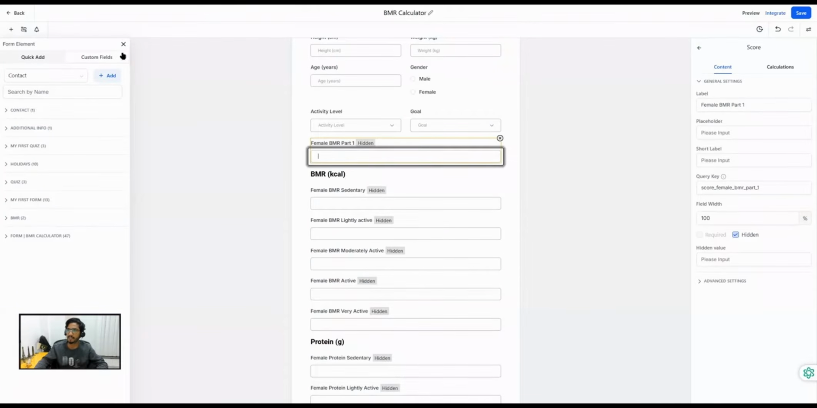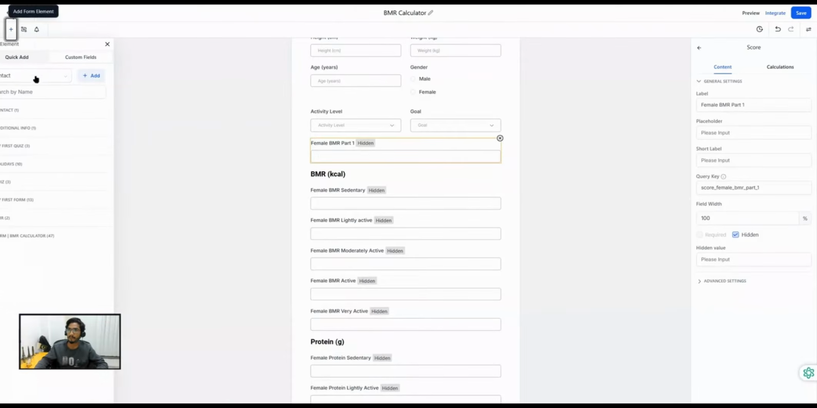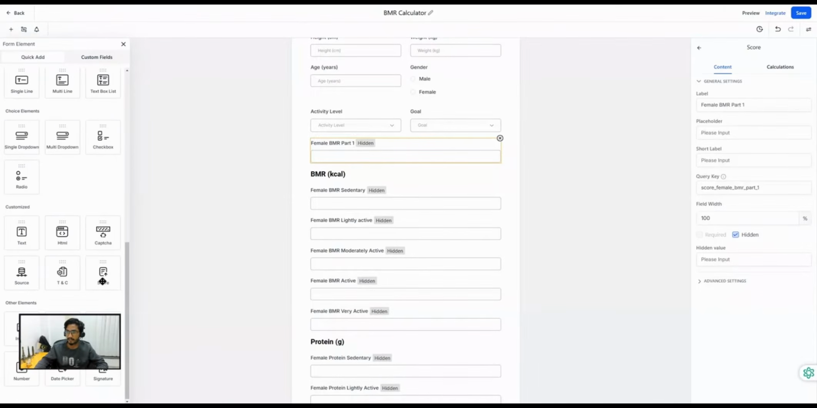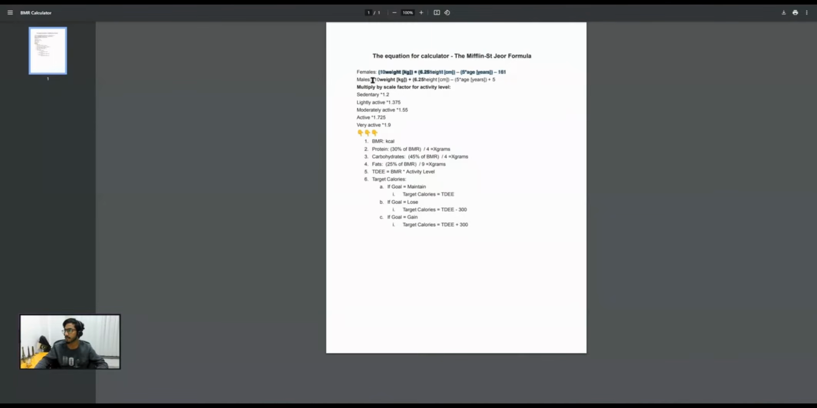And how I created this: go to quick add and use this score field. Once you drag it right here, click on it and change the name to female BMR part 1. Under the calculations, because we have to apply a formula, we need to use the score field. Let's see what the formula is first. For the female, it's 10 multiplied by weight plus 6.25 multiplied by height minus 5 multiplied by age minus 161.